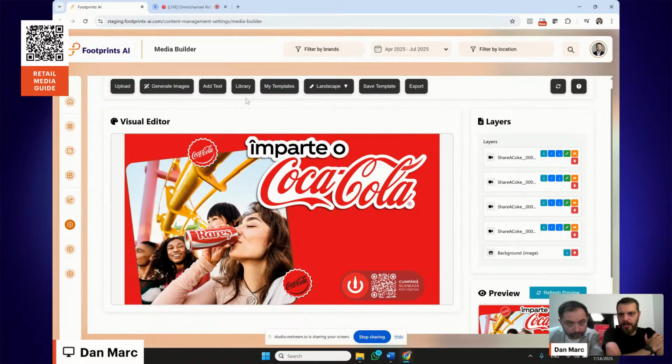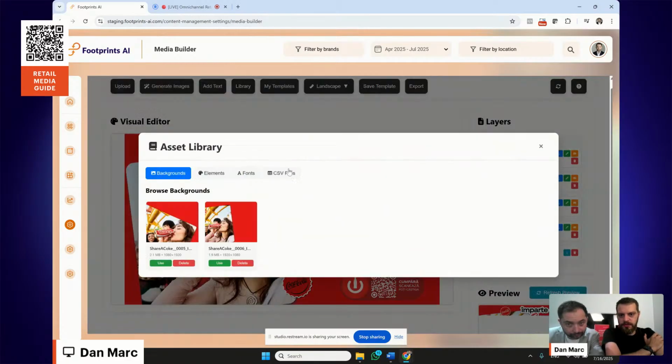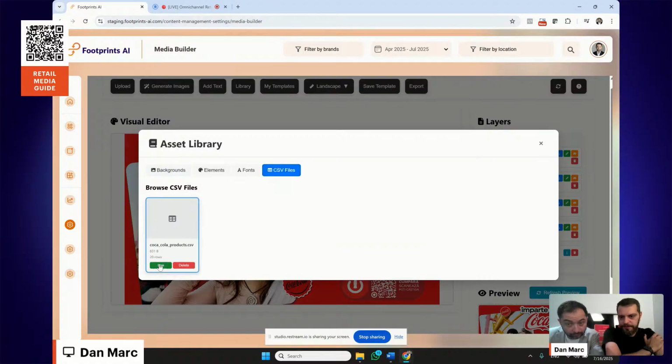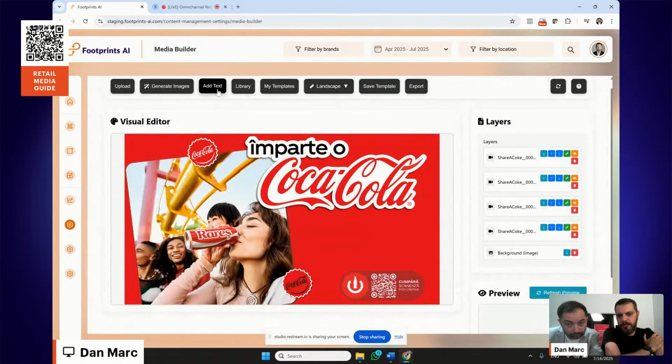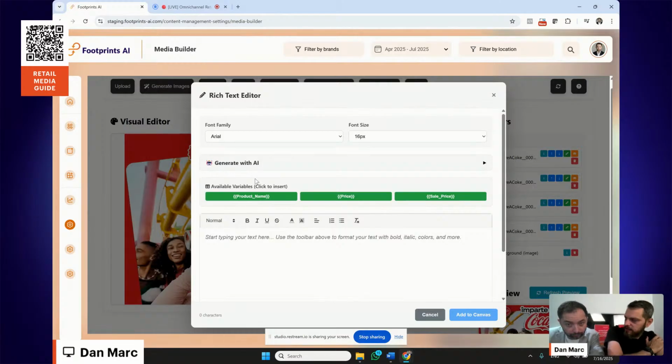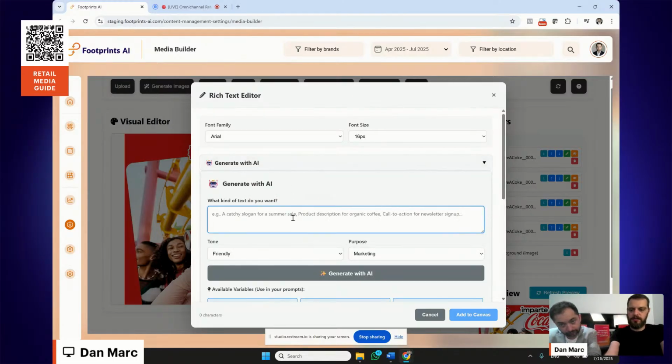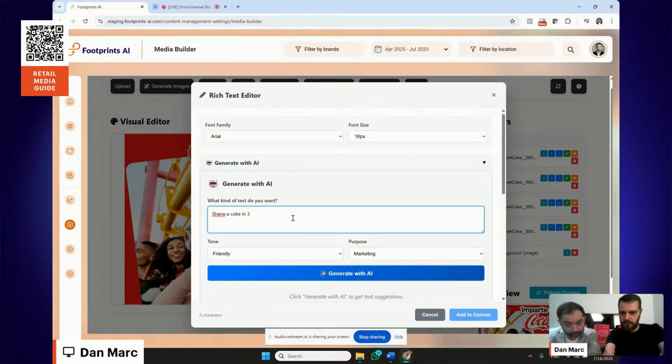And now I would like to use a CSV file, for example. You can add the text, so I activated the CSV file, or connect to it. These are the variables, the variables that are found in the CSV file. There can be as many as we want. So if we go here and say share a Coke in, it's AI, it will autocorrect. Oh, okay.